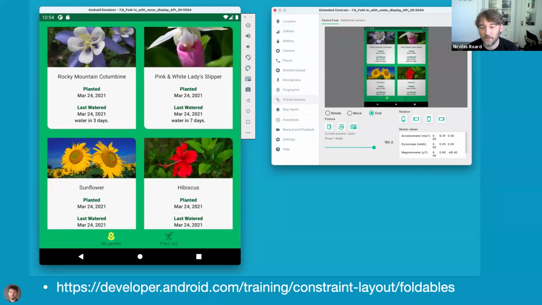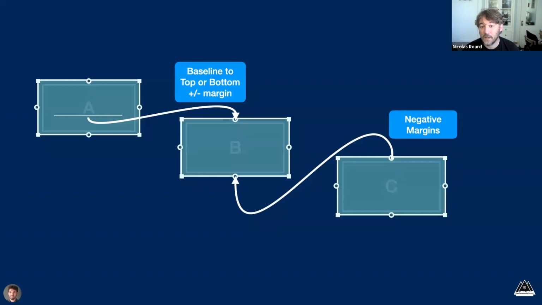It's pretty straightforward. The other thing I mentioned was some modification in the way we treat margin and baseline. We finally can do a constraint between a baseline and something else that is not a baseline, so top or bottom. And the other one that a lot of people were asking for was supporting negative margin. Before, you had to do a trick using a space view or something like that. Now you can just directly set a negative margin.